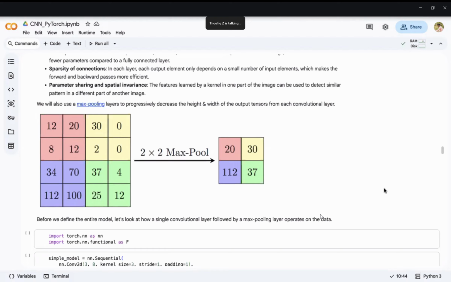Max pooling, average pooling, then min pooling. I'm still expecting the answers from you people. Yes, min pooling, right? So these are the different pooling methods that you have. Sum pooling is also there.